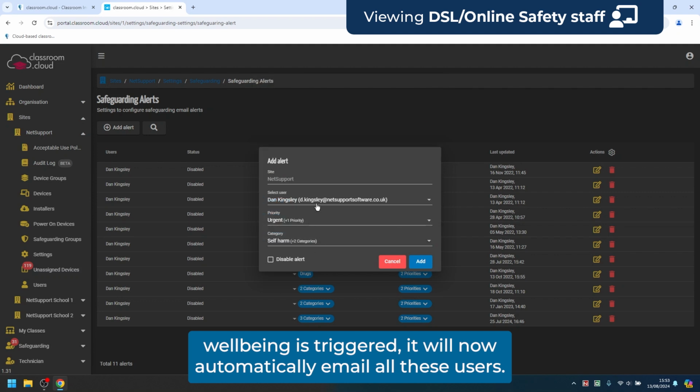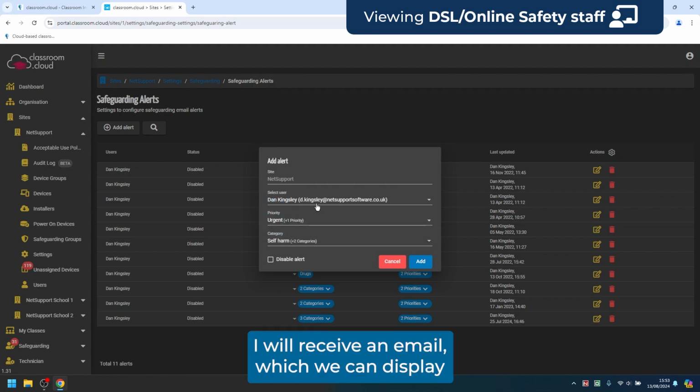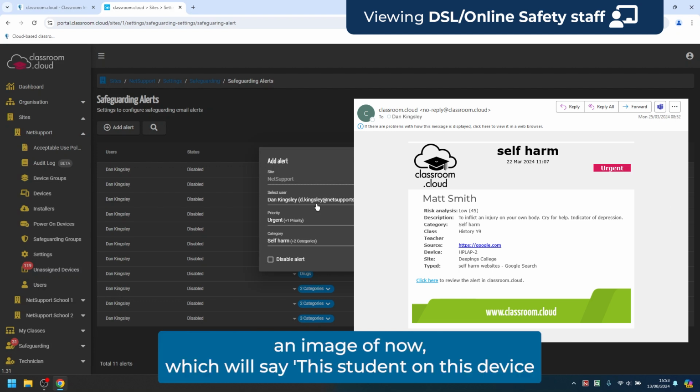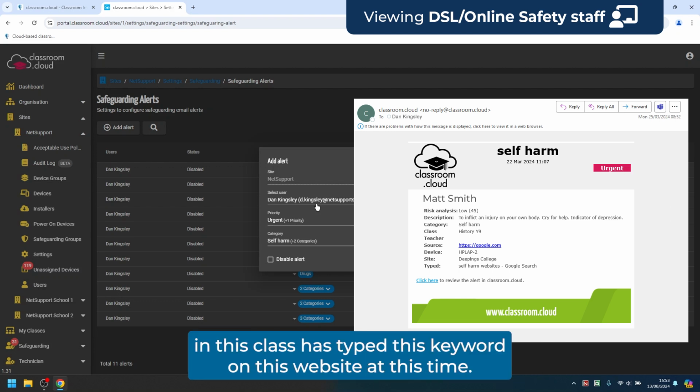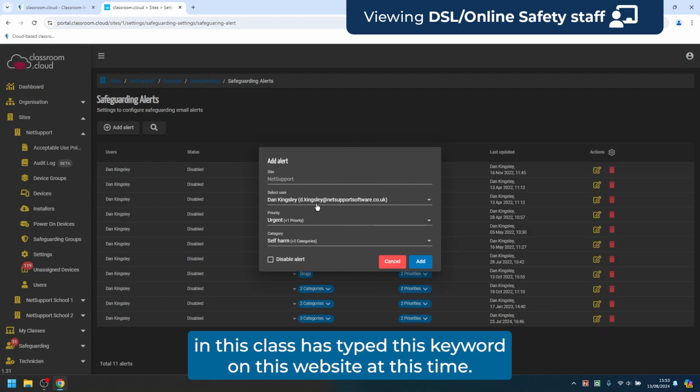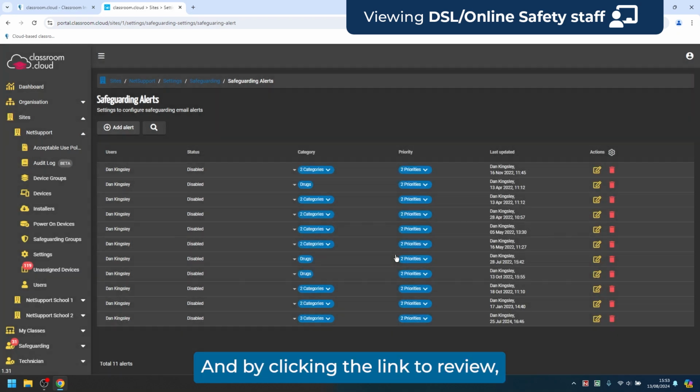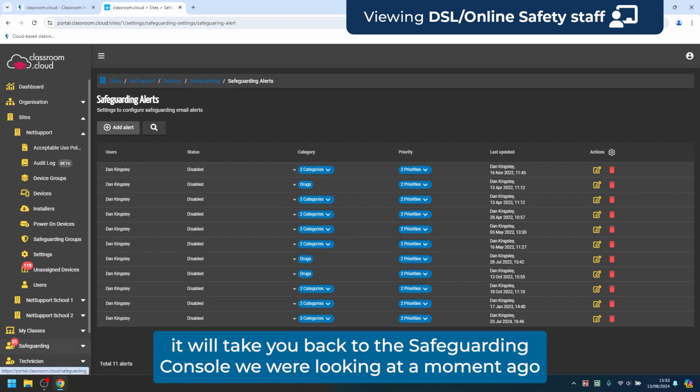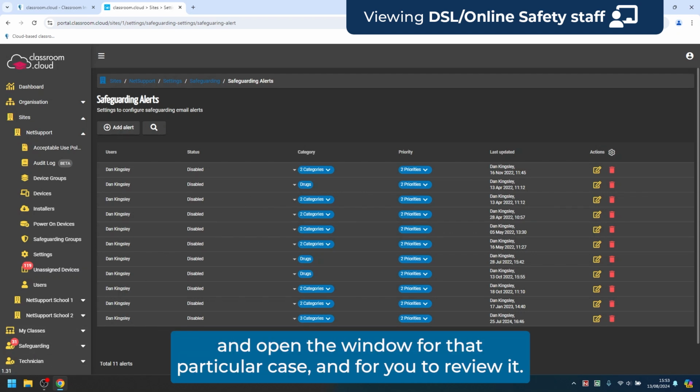I will receive an email which we can display an image of now, which will say this student on this device in this class has typed this keyword on this website at this time, click here to review it. And by clicking the link to review, it will take you back to the safeguarding console we were looking at a moment ago and open the window for that particular case and for you to review it.